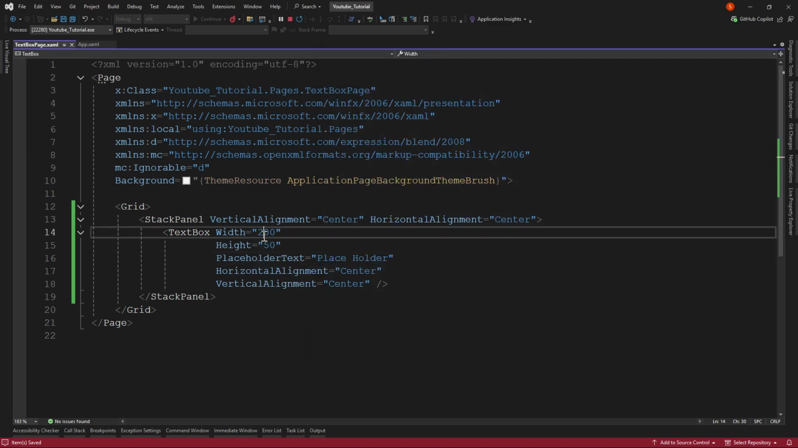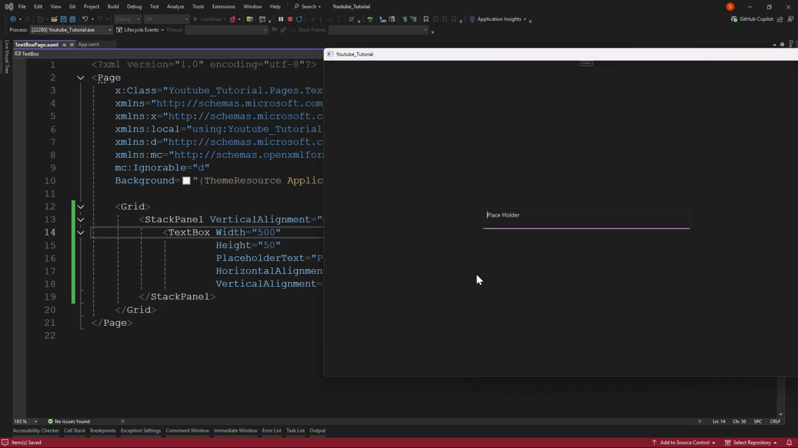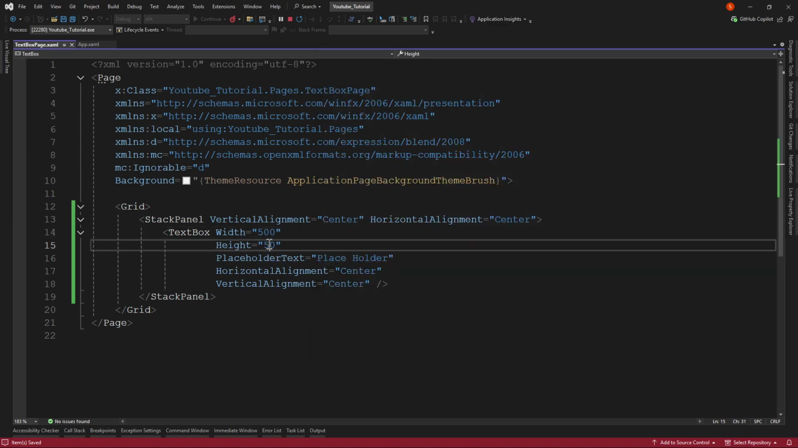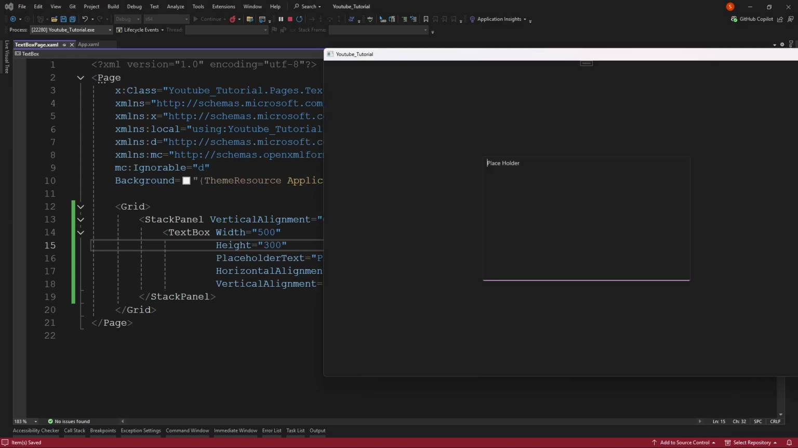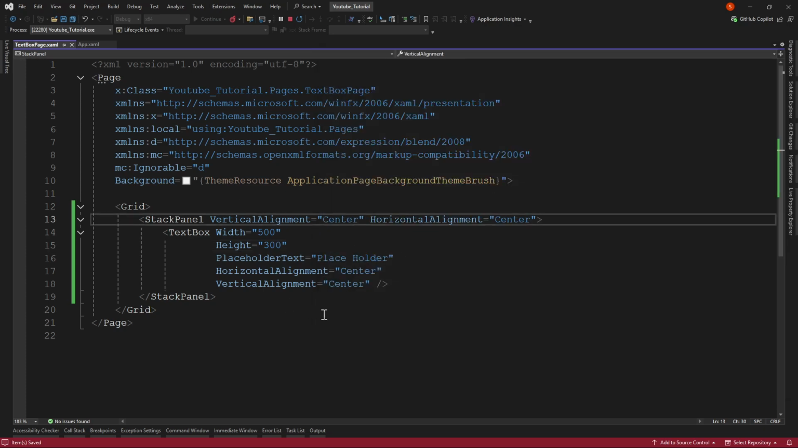What about width? For example, change the width to 500 and look at that. Wow, so long. Now change the height to 300. Look at the app. Wow, big. Okay, now you understand what these properties do.